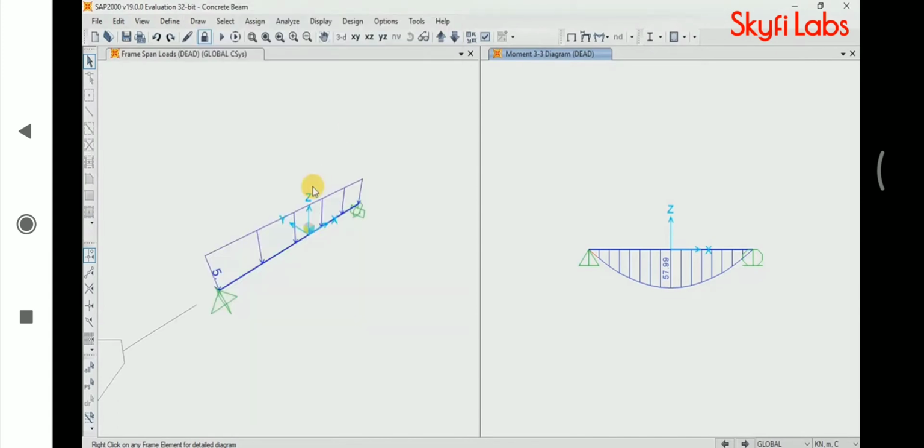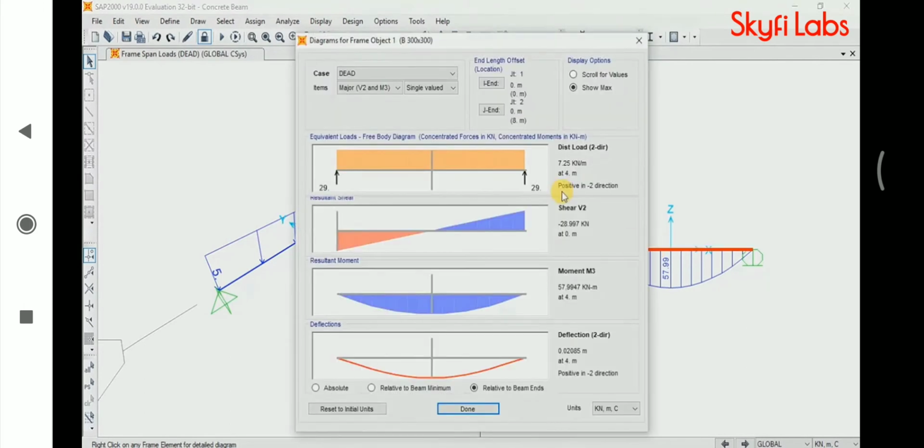Now, if you right-click on the beam, the software displays the 4 important analysis result diagrams, that is, the free body diagram, the shear diagram, the moment diagram, and the deflection diagram. It is showing the maximum values of shear and moment, which you can verify by calculating manually. The maximum shear value is negative of 28.997 kN, and the maximum moment is 57.9947 kN-meter.